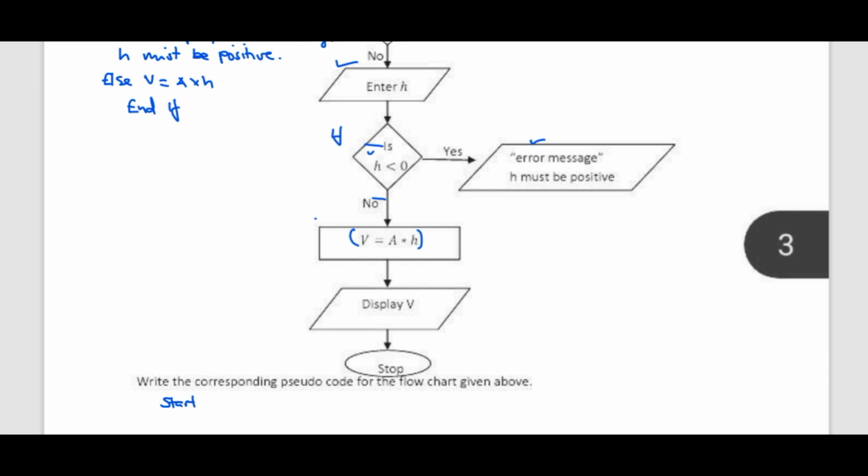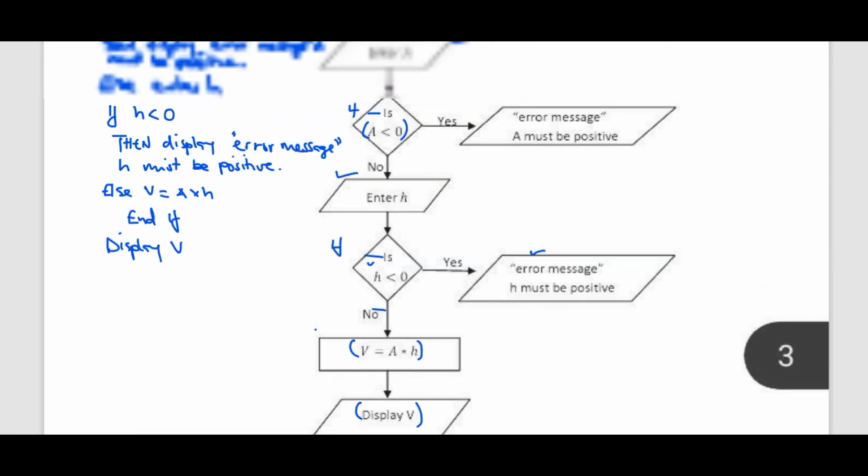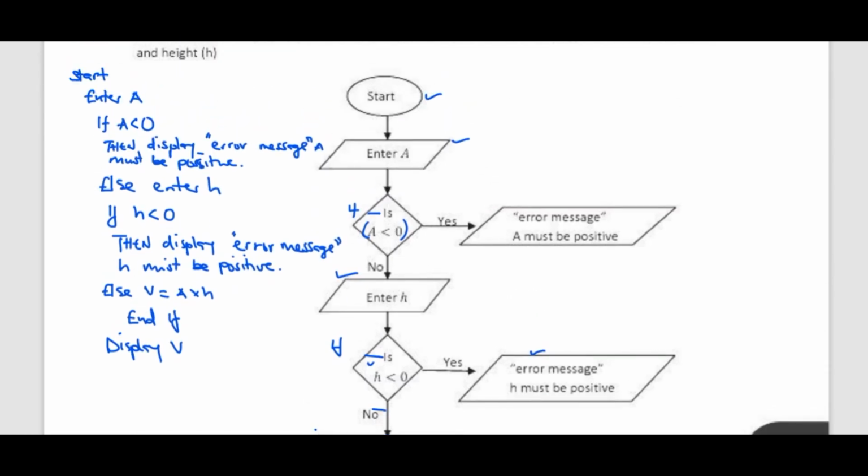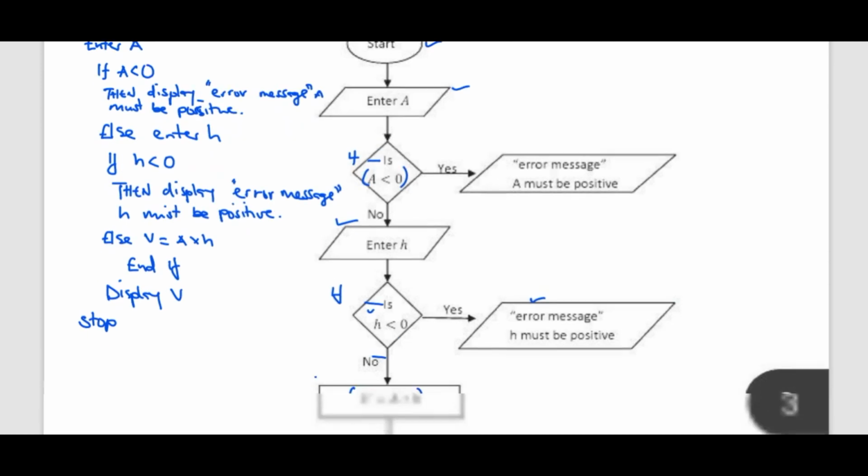And then we would say display. So that is display V. Display. So you copy just everything here. And then the last part, which is stop. So you just have to write stop, in the same line with start. So we would say stop. So this is how to change from flowchart to pseudocode. And then let us change the other one.